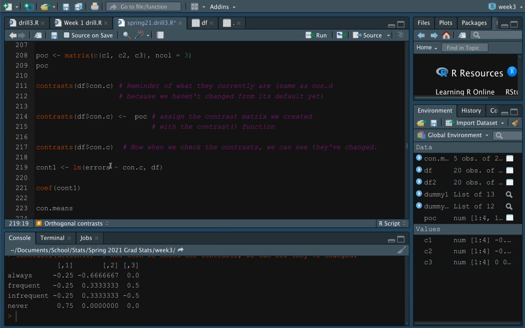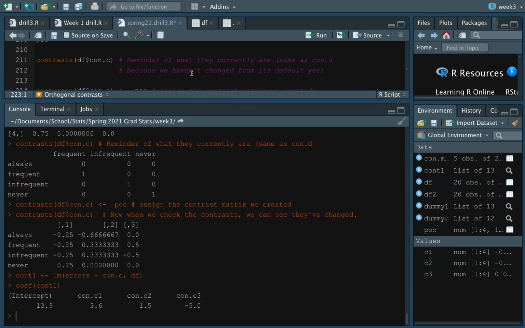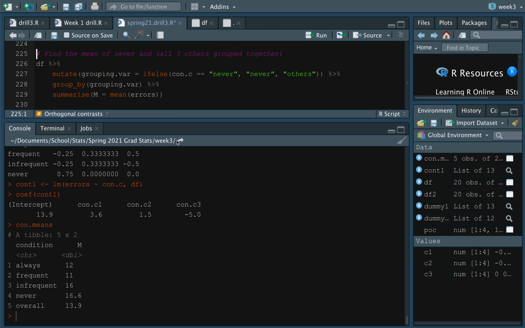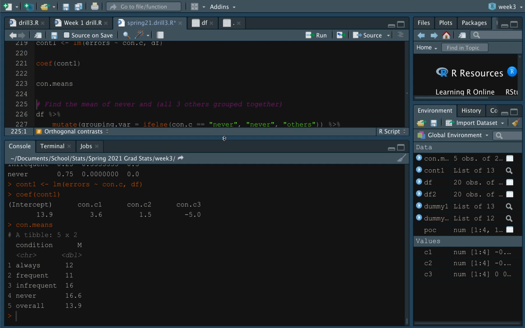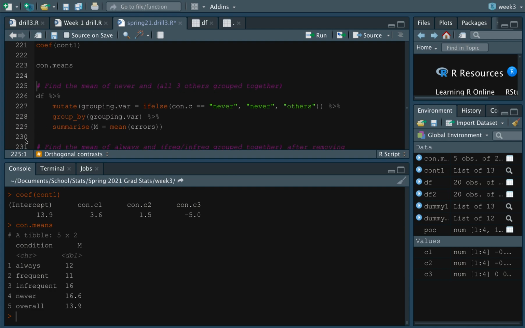And we can see that here, if we do cont1, and then we look at our coefficients and we look at our table, we can see that now our intercept, because this is an orthogonal contrast, which means, among other things, that everything sums to 0, that means that our overall mean is going to be that intercept, or rather the mean of group means.